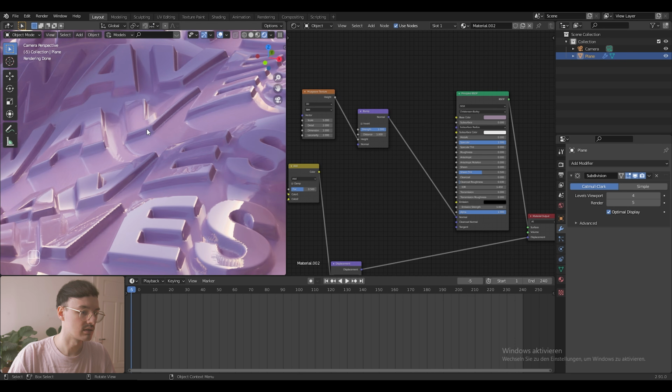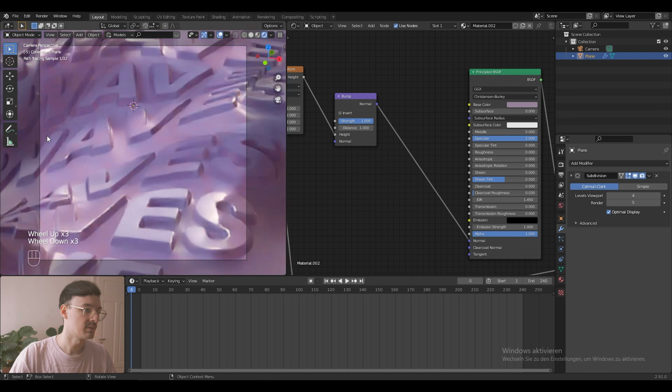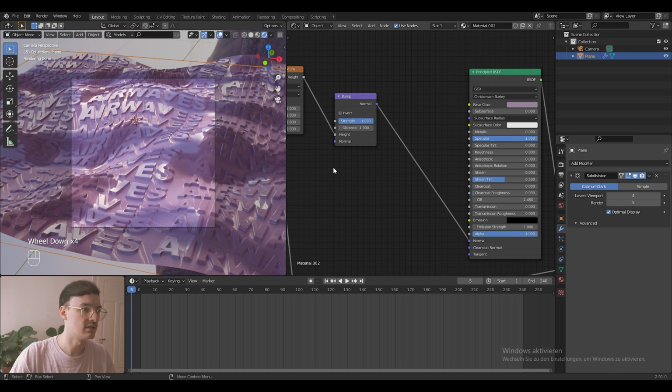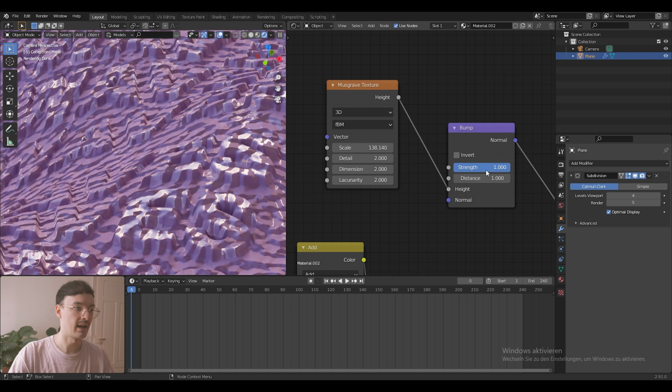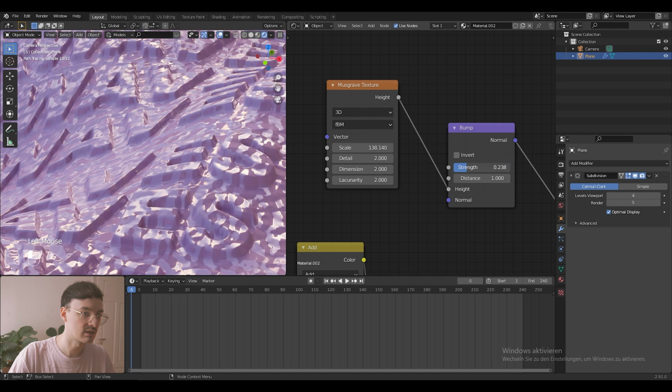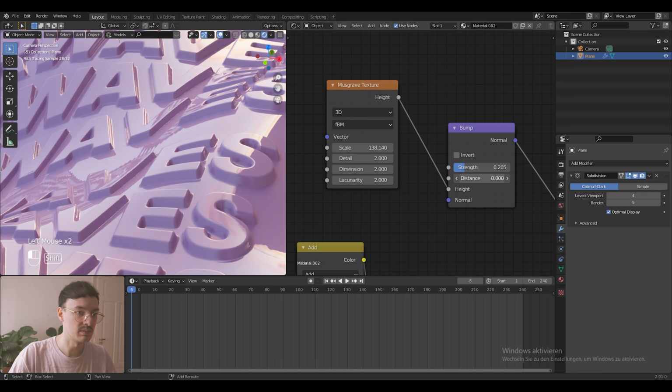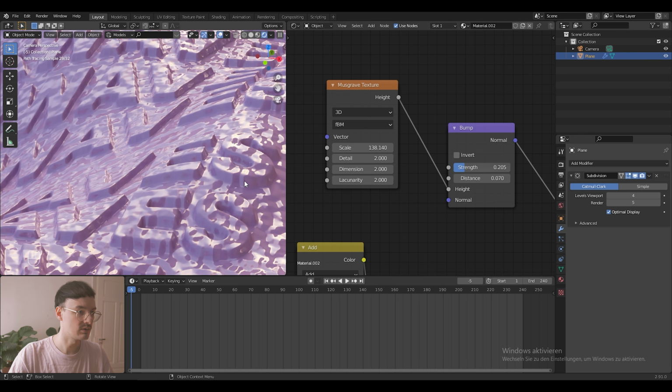Now you see it generated some kind of shadows on our letters. That is because our texture is way too big right now. We'll need to decrease the scale. And also, very important, lower the strength. We only want it a little bit. And also the distance should be a little bit smaller. And now you can see what I'm getting at.